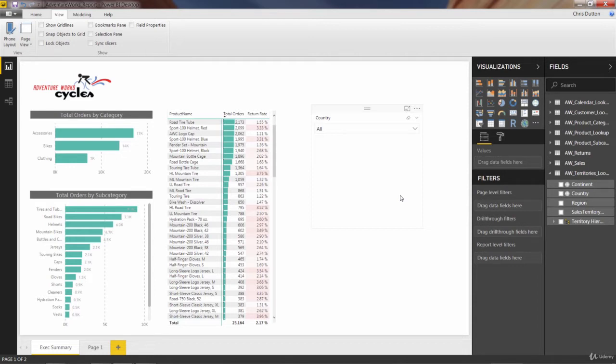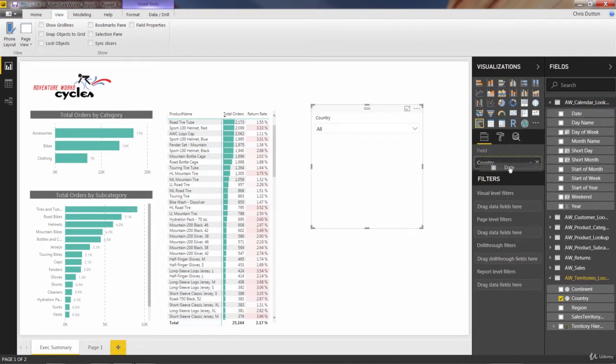But where they get really interesting is when you pull in a date field. So let's go into our calendar, grab date, and swap that in place of country. And you might be thinking, okay, well, what's so great about that? It's the same exact thing. You're just listing hundreds and hundreds of dates. Well, the thing is, we've got additional options now.